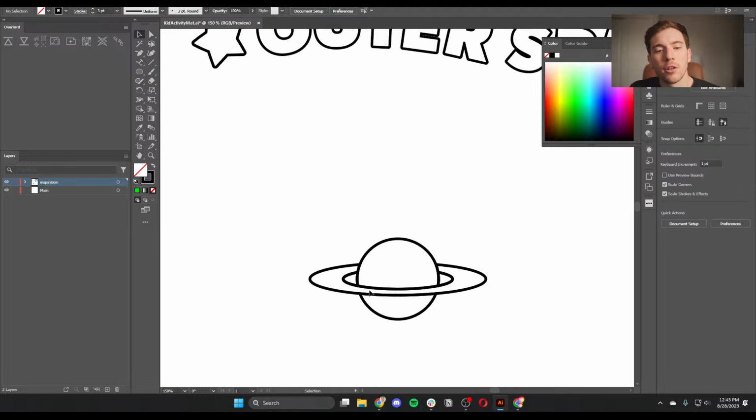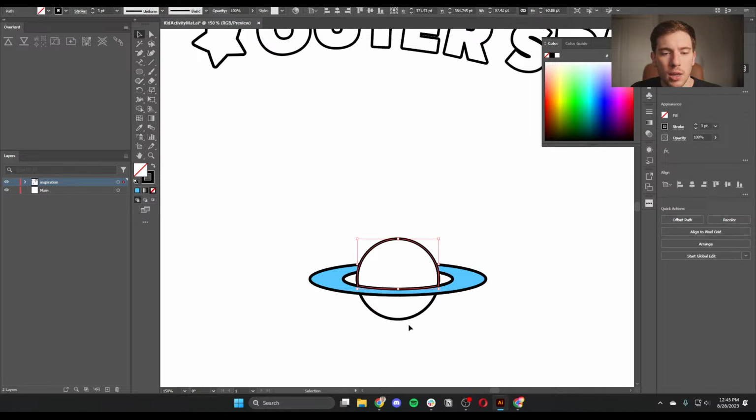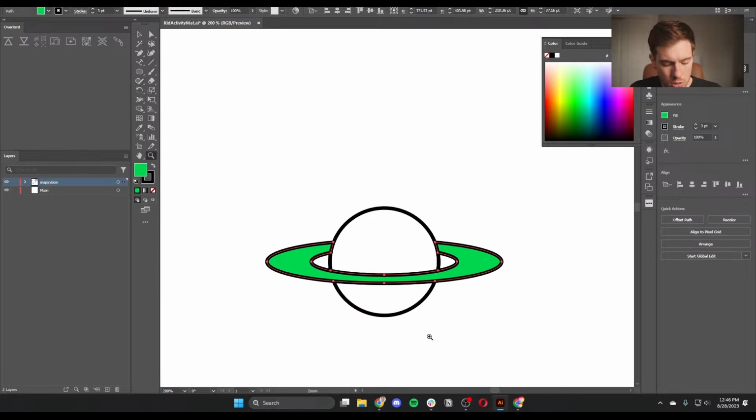The other fun thing is, you can go in here and click around and make fills if you wanted to, but that's kind of a lot of clicking sometimes. And what you can actually do is underneath the Shape Builder tool, there's the Live Paint Bucket tool.